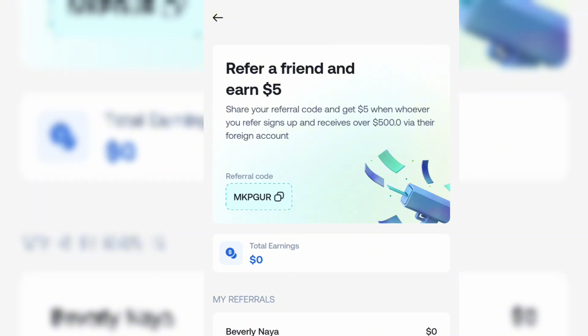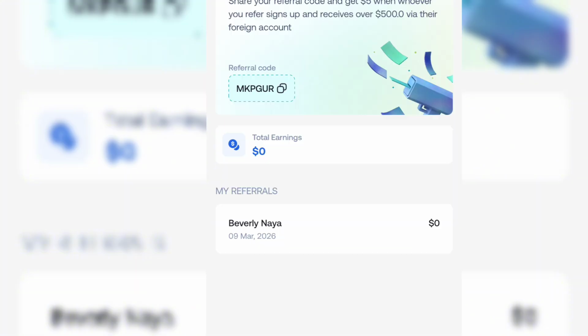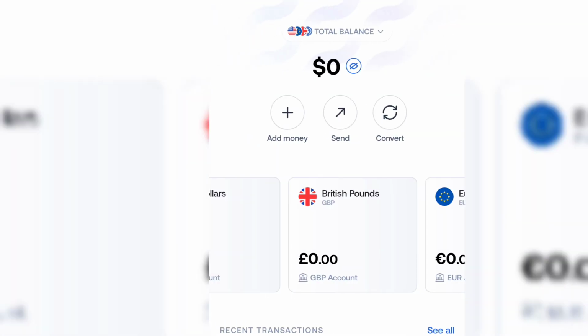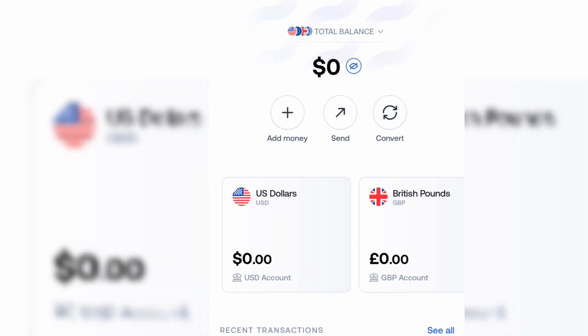It's just a lifesaver. Then you see at the top here it says earn $5 by referring. See, this is my code. Refer a friend and earn $5, right? Look at who I referred already, Beverly Naya. So once you refer someone and the person receives $500 in their foreign account, they're going to get $5 in your own account. So I believe that's all for Gray.